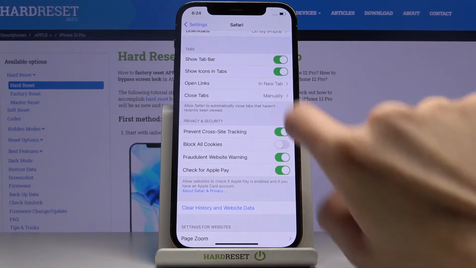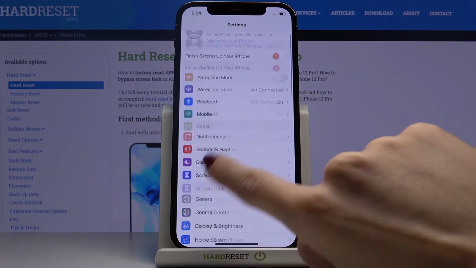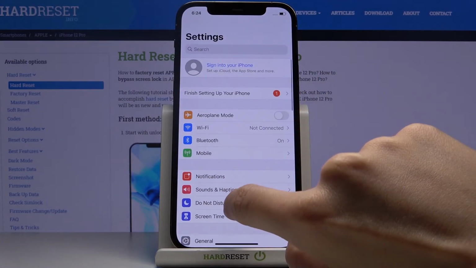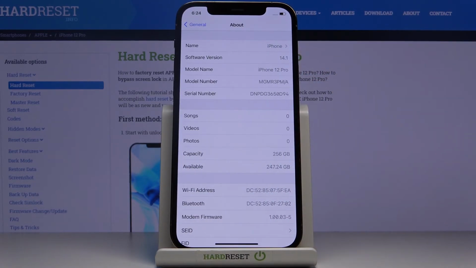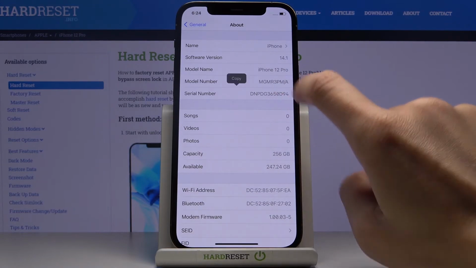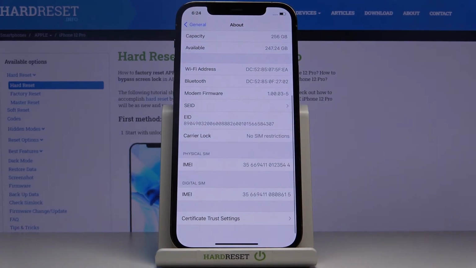Just click on the settings, then go to general, select about, and here you've got serial number, and a bit lower you'll be able to check IMEI as well. So this is it, that will be all.